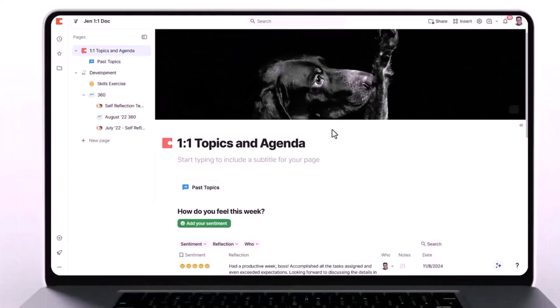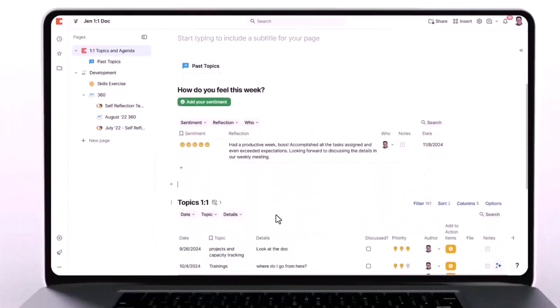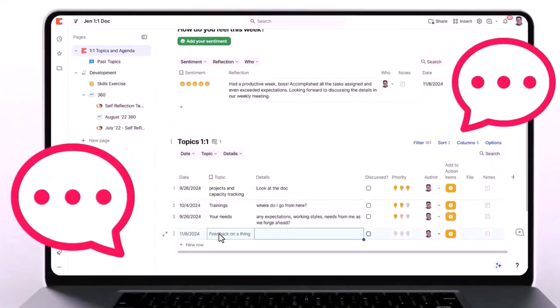Next up, I'm going to come into my one-on-one doc. This is shared with my supervisor, and we both put in agenda items for things that we want to discuss for our meeting. I also add my sentiment weekly, so my supervisor knows how I'm feeling as I head into my meeting.